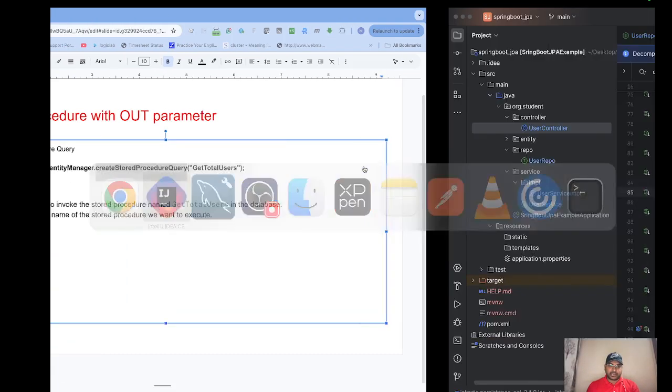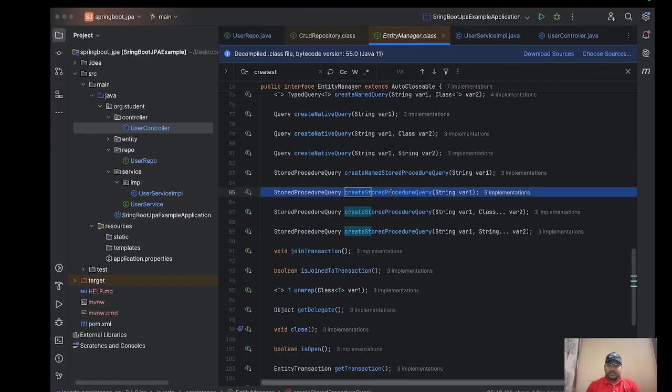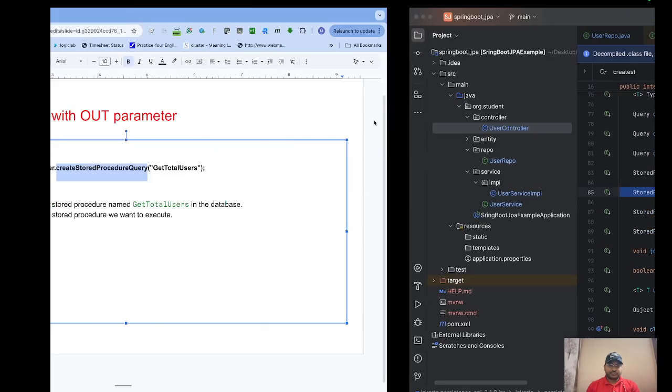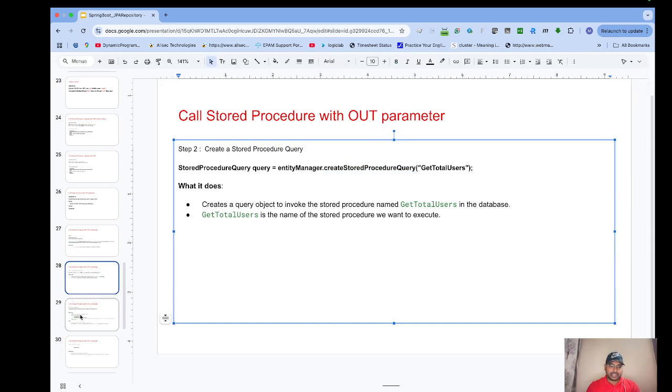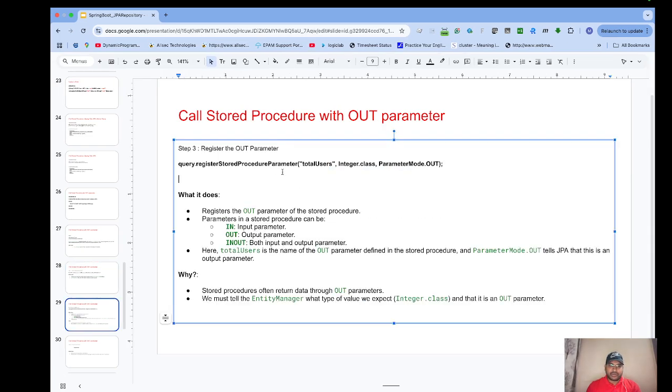I just explained to call this method with this entity manager. This is step 2. Okay, step 3: register the stored procedure parameter. Guys, you see here, this is the out parameter, and what is the type and parameter mode? So we are specifying that here.